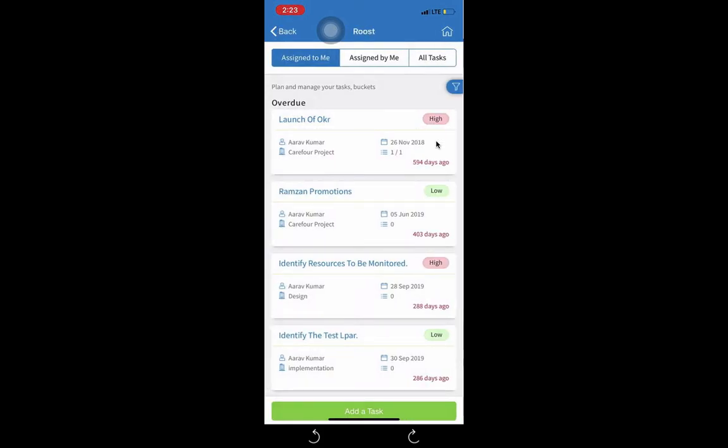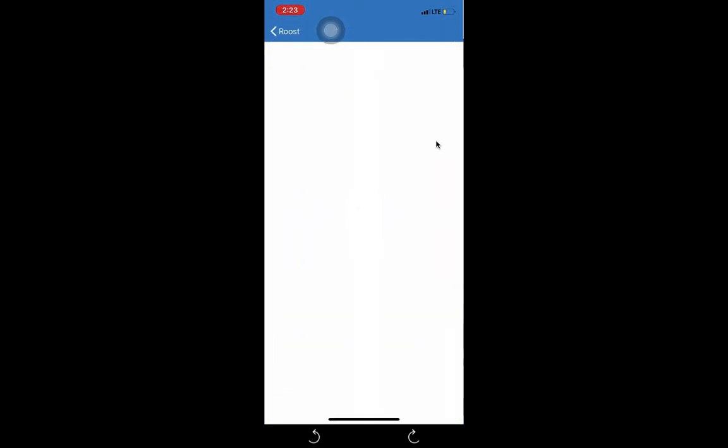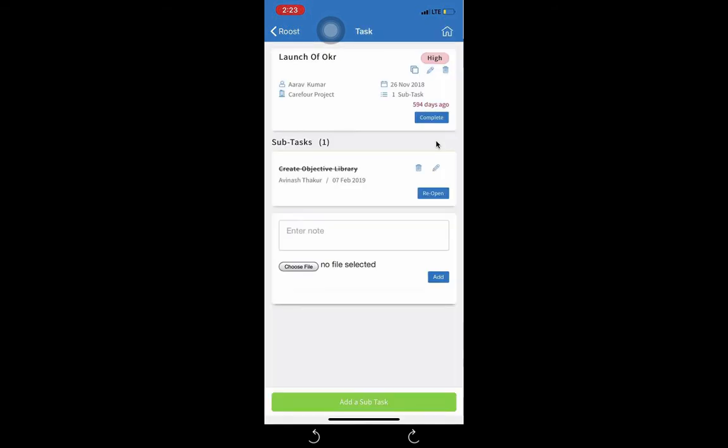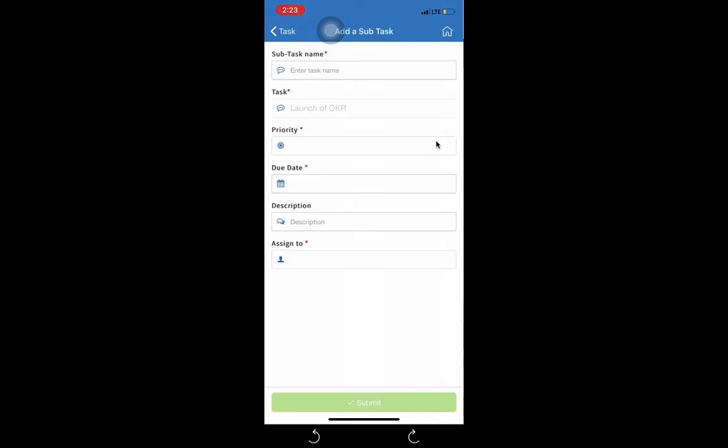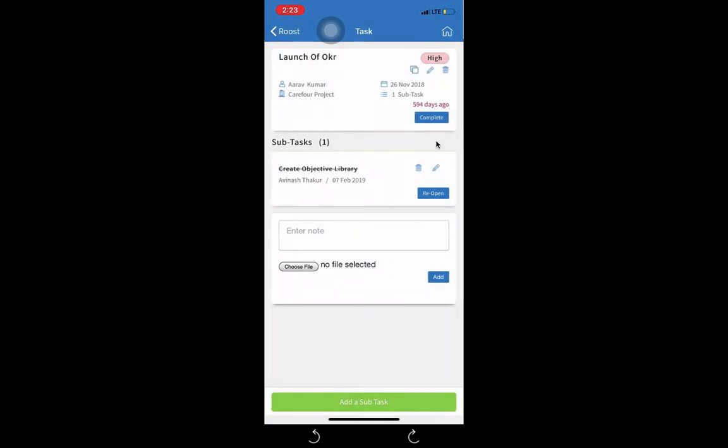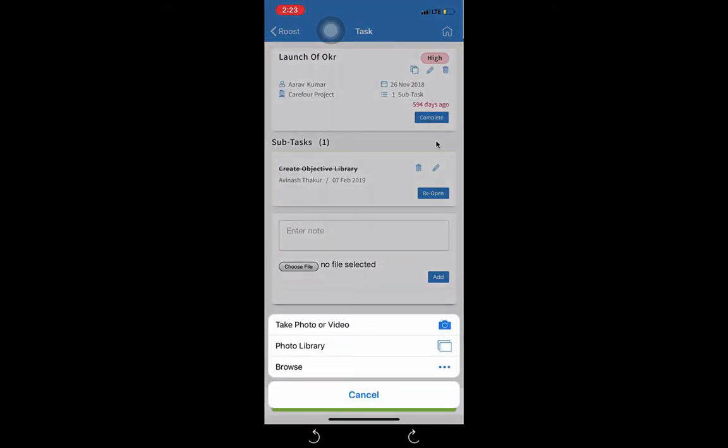Now, if I want to do a subtask, I can do that also. So I can just allocate a subtask to another person. Add a subtask. This is where I do it. Okay, similar fields. And again, I can upload any supportings which I want.